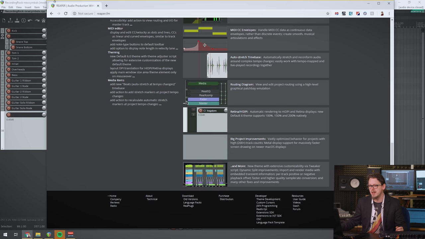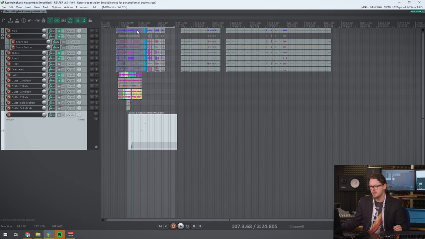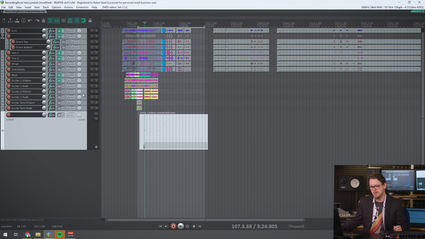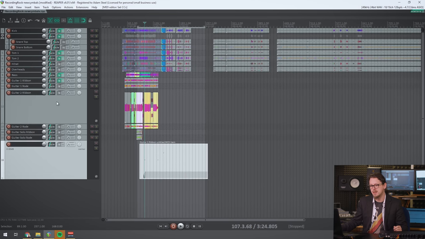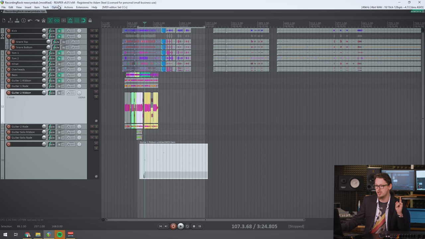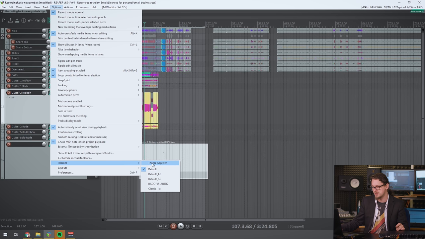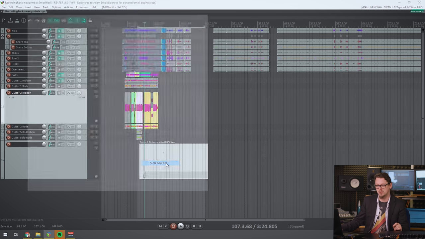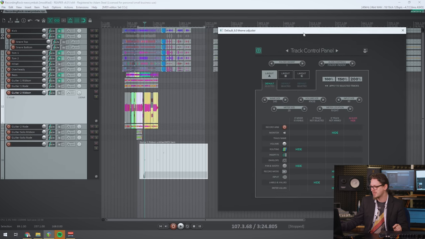One that I really like is the theme adjuster. Let's just make a couple of these tracks a little bit bigger. Now, one thing, as a great example, that changed between Reaper 4 and Reaper 5 was this little volume knob here. It used to be a slider, and I much prefer that slider, and now there's a thing called the theme adjuster. So if I go to options, themes, there's theme adjuster right here, and this is all new. And so I can change things here.